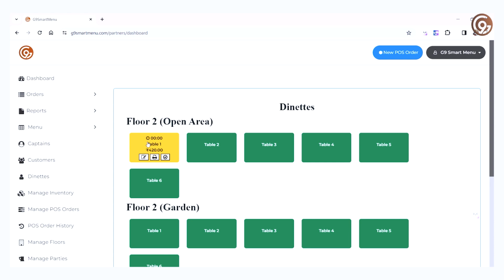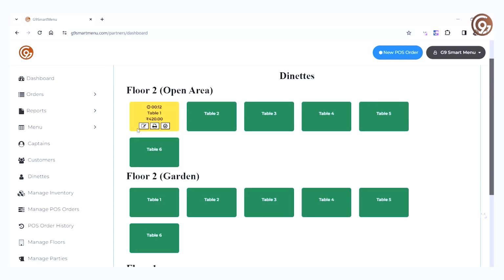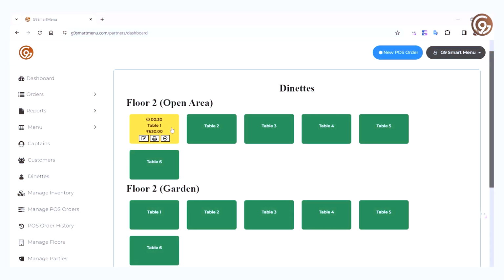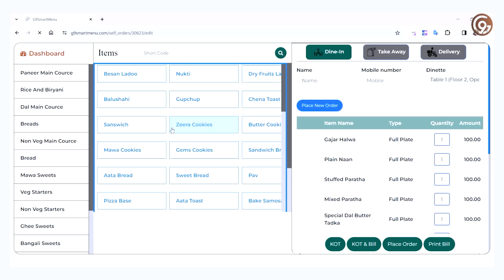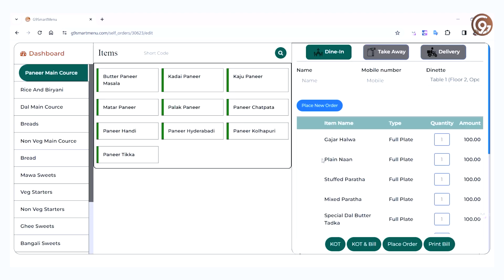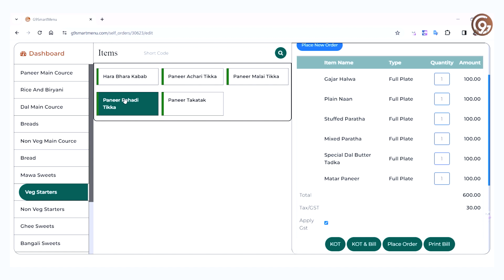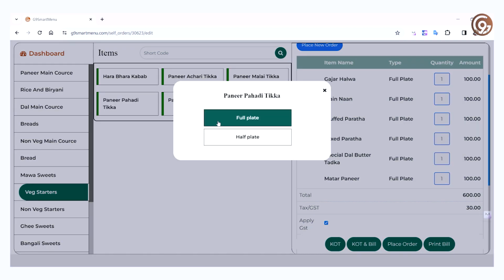Now you can go to the dashboard and see on which table the order is running. The color of the table on which the order is running becomes yellow. Here you can see the time also shows when the order was placed. If you want to create an order back on this table, then click anywhere on the table. You will be taken back to the POS, where you can add items and update the order.